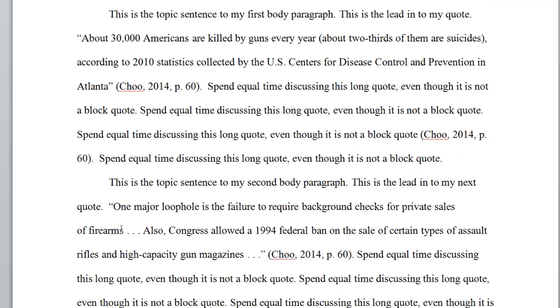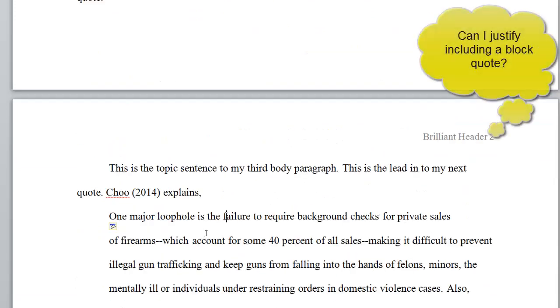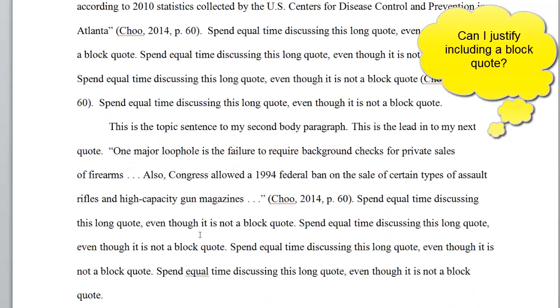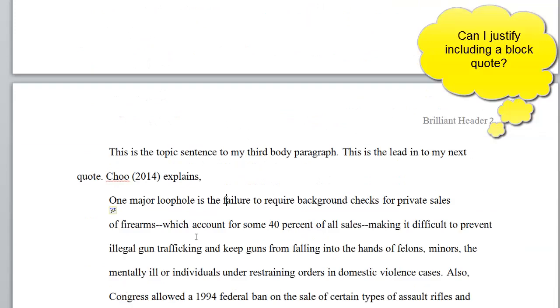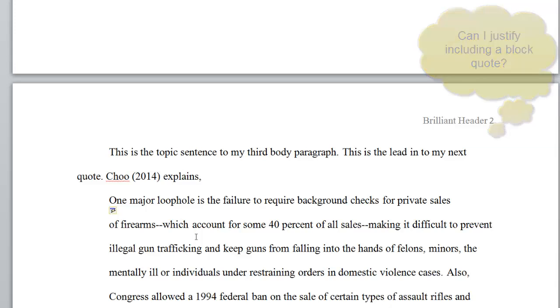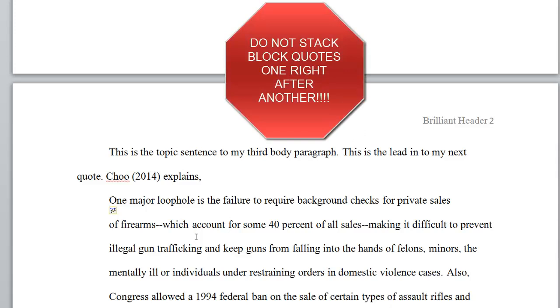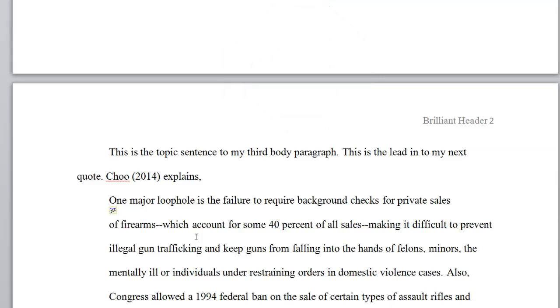Now here I showed you how to reduce it. So if I have one paragraph here with a short quote, and then I have another paragraph here with a short quote and plenty of discussion, in my third paragraph I'm totally justified to have a block quote. Again, the key is to not have block quote after block quote after block quote. If 80% of your paper is quotation, that is a humongous problem. If 30% of your paper is quotation, you can probably get away with that. You want to be careful that the bulk of your paper is not quotations.